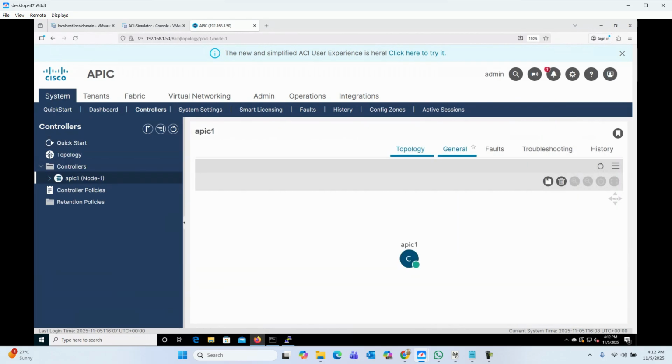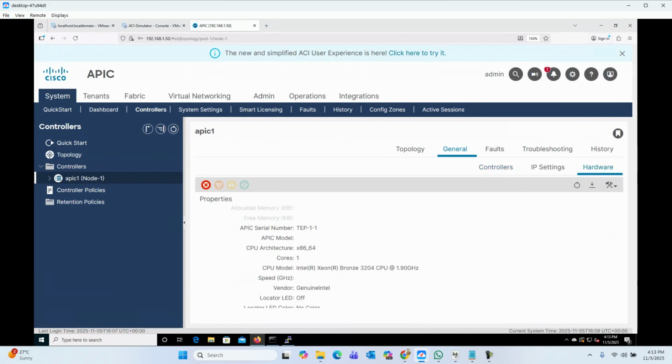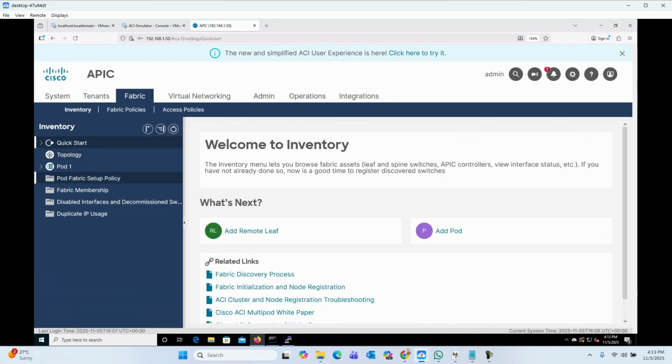If I go to the general tab, in the general tab I'll see the controllers. If you have a physical APIC in real-time networks, then you'll see all the details related to the hardware. But right now it's a virtual environment. It's not a hardware APIC. You'll not see much detail in the hardware part. Likewise, I'll just show you how to register a switch.